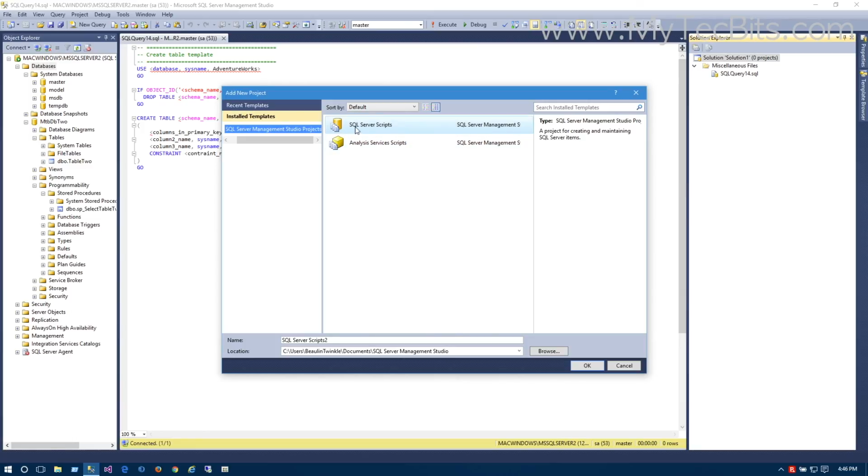In the New Project window, select SQL Server Scripts project type and enter the name of the project. I am naming it as Test Project. If needed, you can change the location of the file as well. Finally, click OK. The new project is now listed in the Solution Explorer.